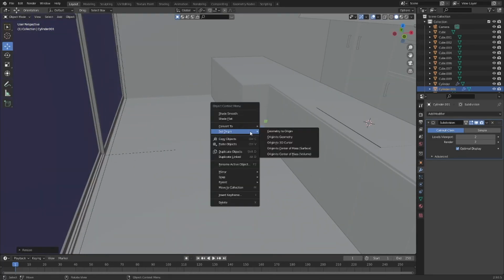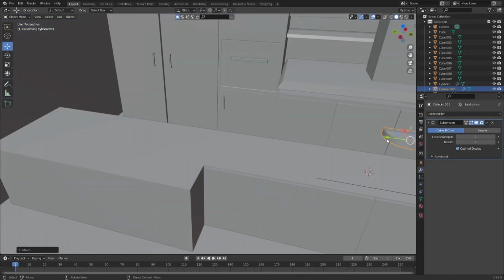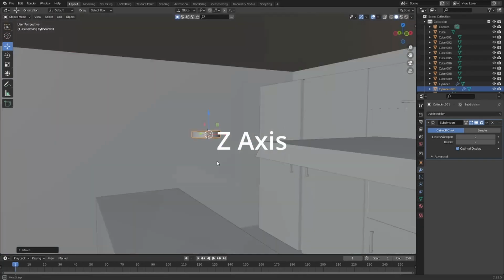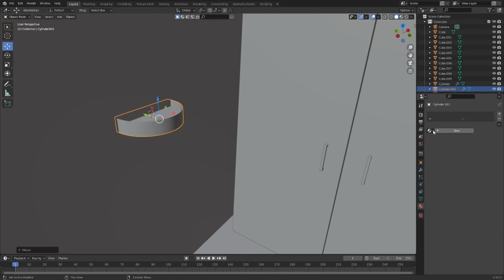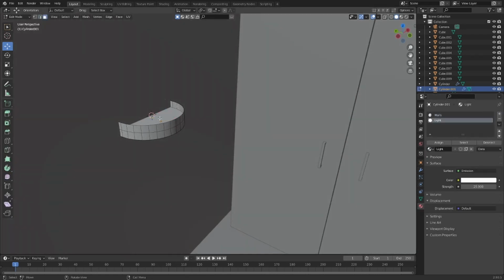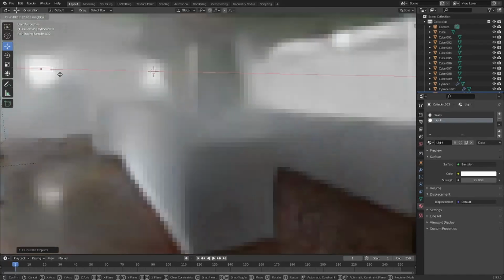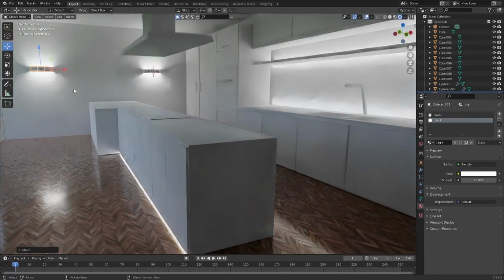Scale it down and set the origin to geometry. Then place the lamp on the back wall, maybe just scale it up a bit on the X-axis. Now for the materials, add a wall material to the light and then tab into edit mode and select the center face and assign the light material to it. Just duplicate the lamp and move it over on the X-axis to have a bit more lighting.